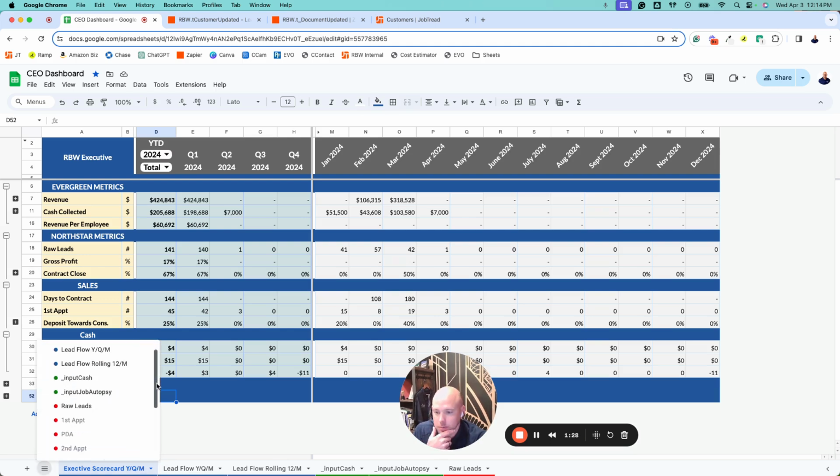Okay, the red tabs are the data warehouse tabs I'm using. So I'm tracking raw leads, first appointments, second appointments, and PDAs. Those are out of order currently, but that doesn't really matter for purposes of this. So those are our lead flow process.